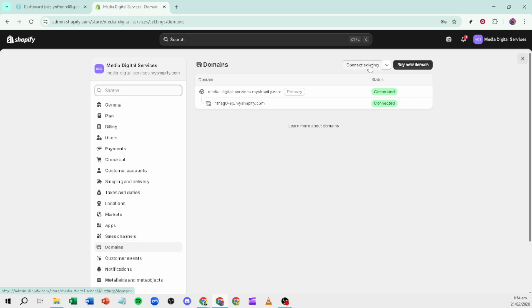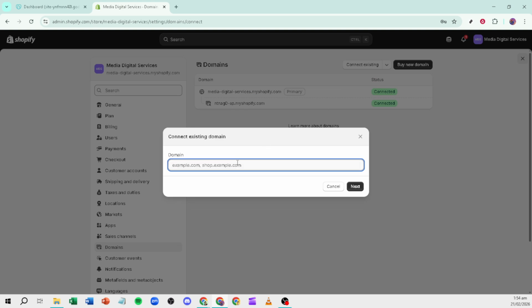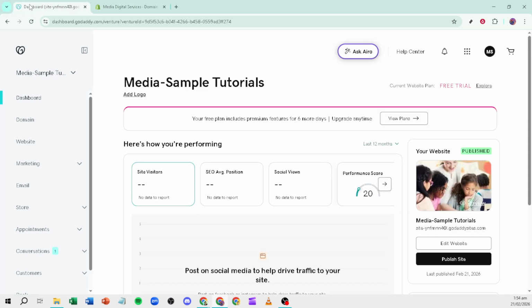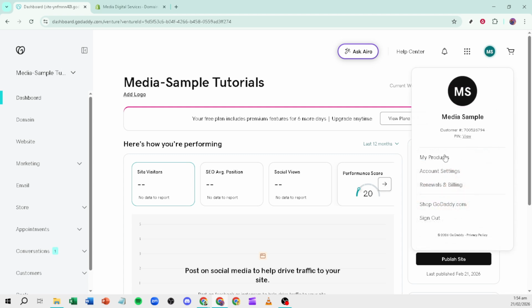Now switch over to GoDaddy and sign in. Open your profile, go to My Products, then find the Domains area. Click Manage All to open the DNS Manager for the domain you want to use. You'll see a list of DNS records. We're going to update two records, the A record and the CNAME.